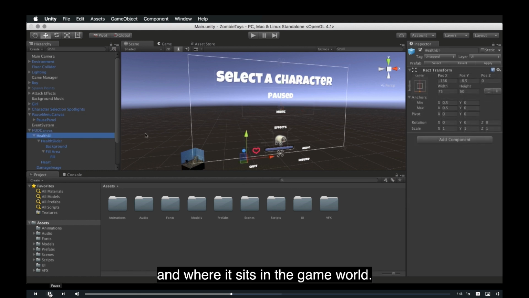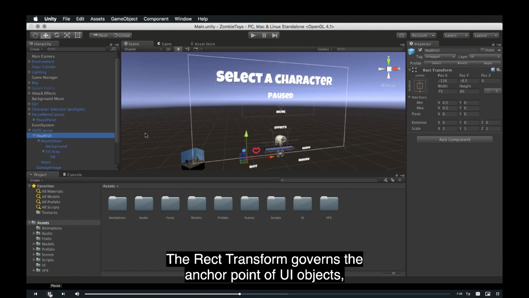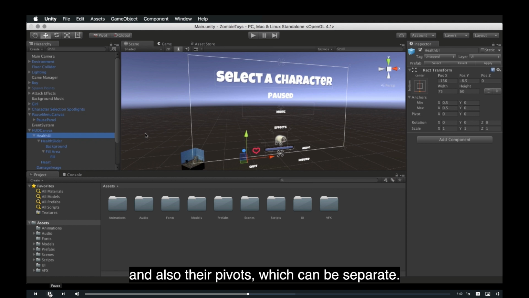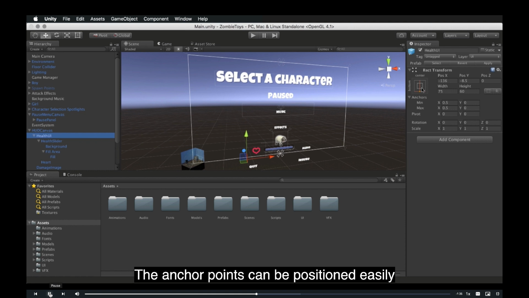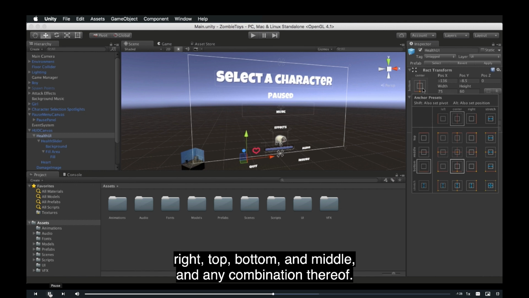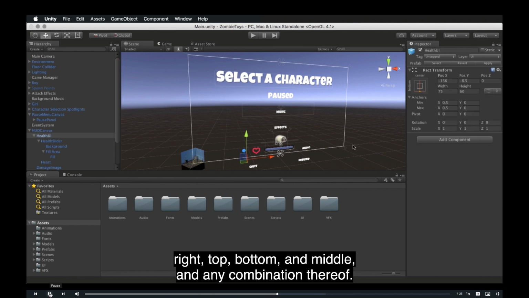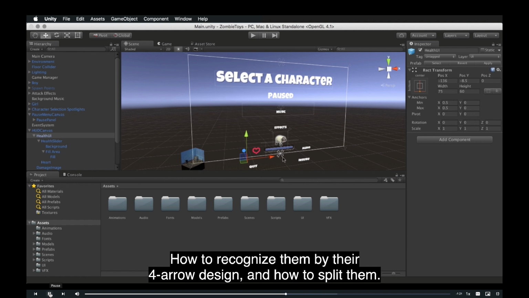After the canvas, we looked at the power of the Rect transform. The Rect transform governs the anchor point of UI objects and also their pivots, which can be separate. The anchor points can be positioned easily through a set of predefined positions by clicking on the grid icon to the left of the positions. These make it easy to align the anchor points on left, right, top, bottom, and middle, and any combination thereof. We also looked at the anchor points, how to recognize them by their four-arrow design, and how to split them.